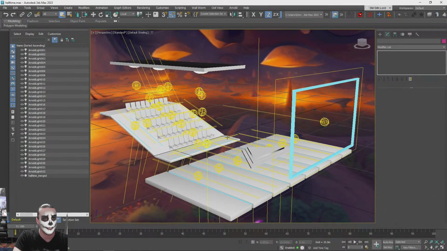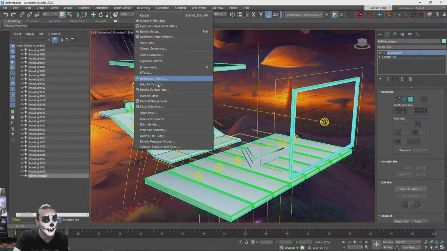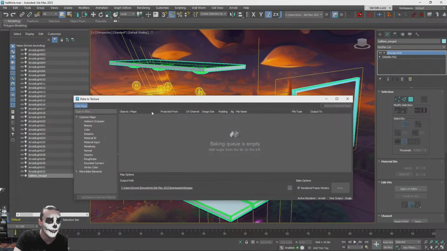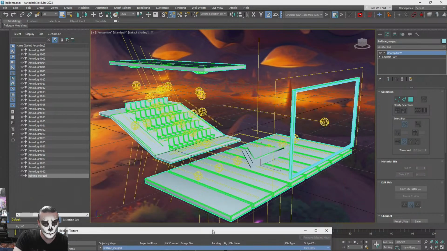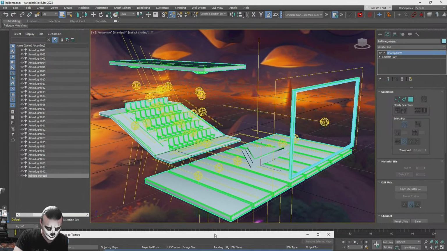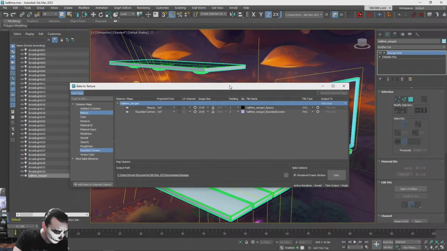Wait, actually, the last step before I click bake, I have to set up the bake. I'm going to bake the texture. I'm going to tell this thing that I want a beauty and I want rounded corners if it's able to do that. Sometimes it conks out on the rounded corners. The texture resolution that I want is 2K. I'm going to do 2K.